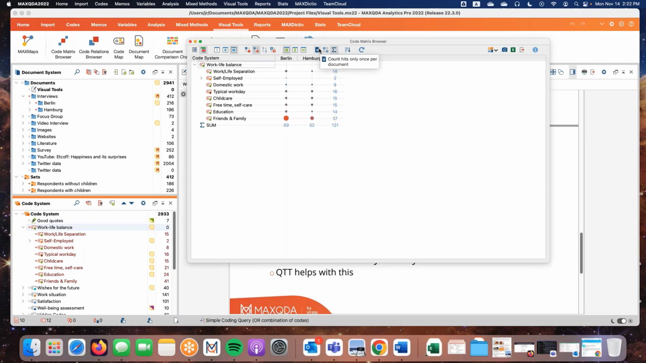I can also count these only once per document. So if you were basically looking at just the existence of this, you can remove any duplication. So for example, in this long interview transcript, someone may mention friends and family more than once. If I only wanted to see if it existed in the document, I could specify this way.